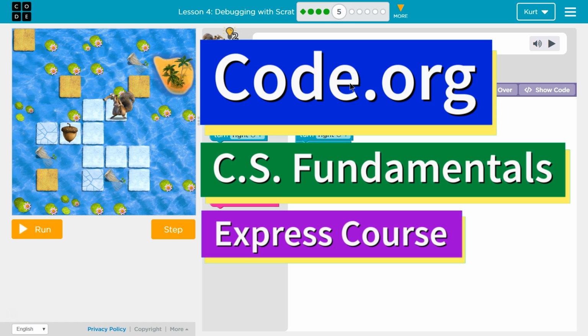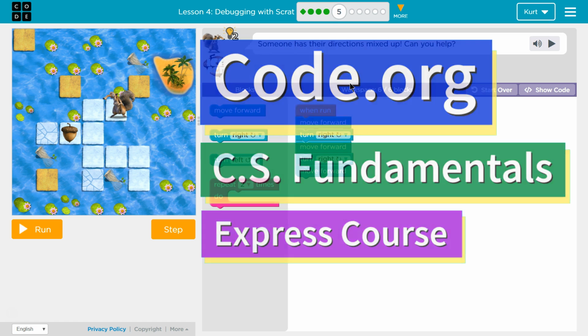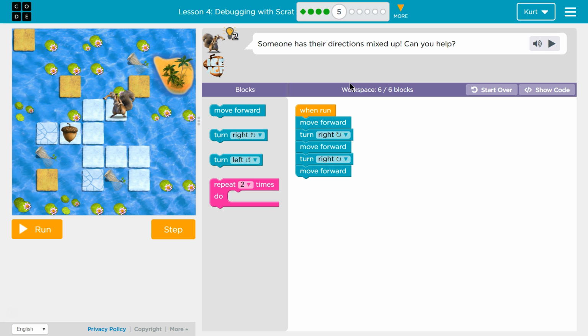This is code.org. I'm currently working on CS Fundamentals, the Express course. I'm on lesson 4, Debugging with Scrap, puzzle 5. Someone has their directions mixed up. Can you help? Oof, I hope so. I mix them up sometimes.